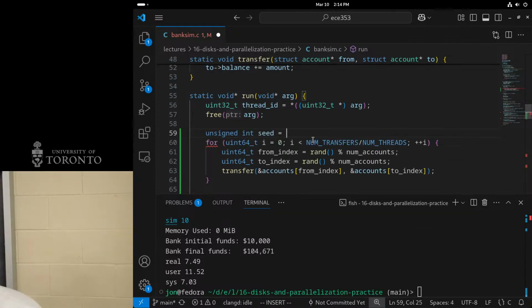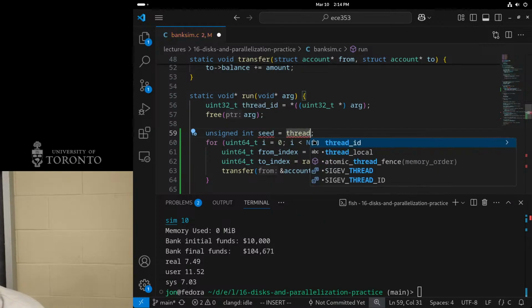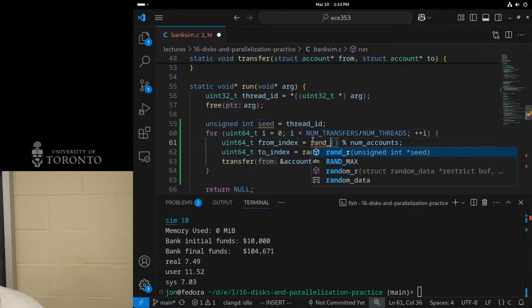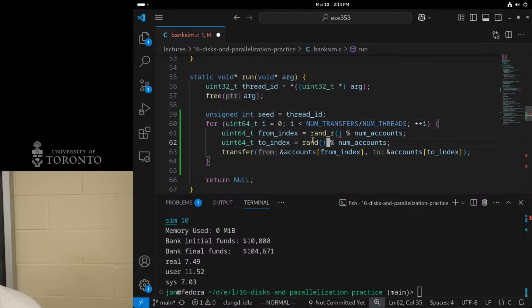So instead, I can create a local variable in each thread called seed. I can initialize it to the thread ID. And then there's a version of rand called rand_r, where I can give it the state.